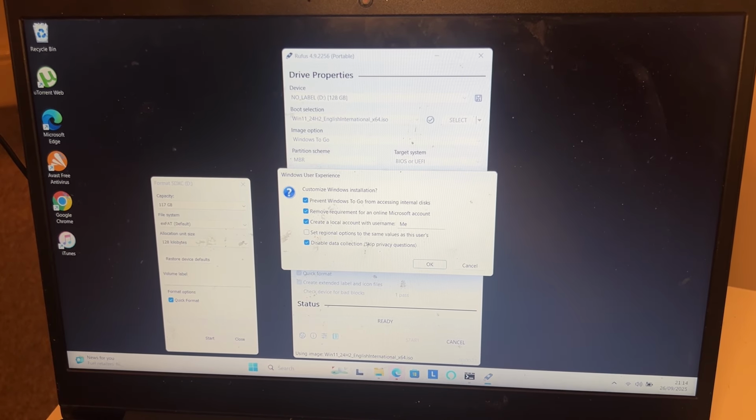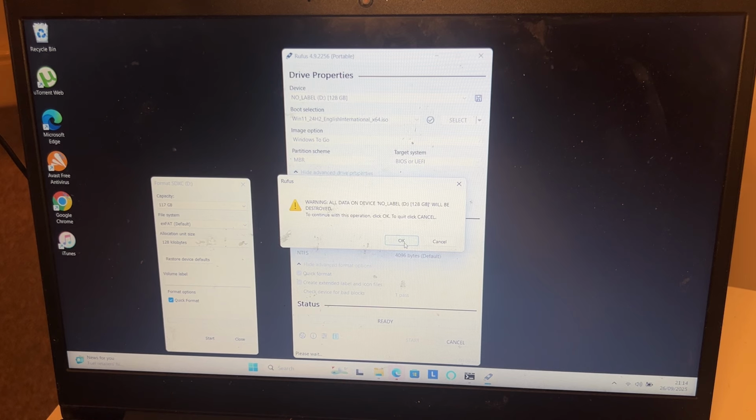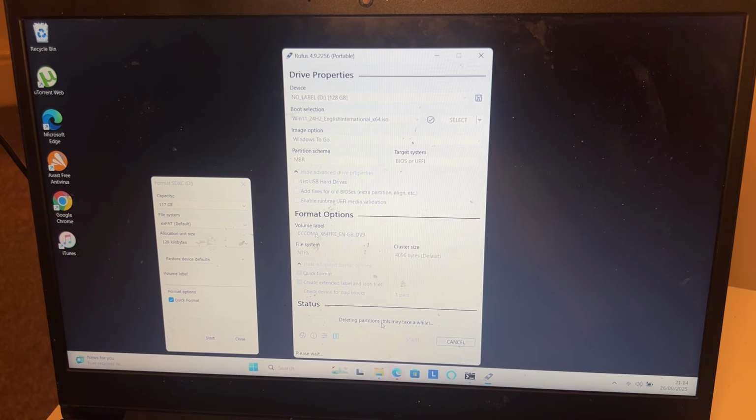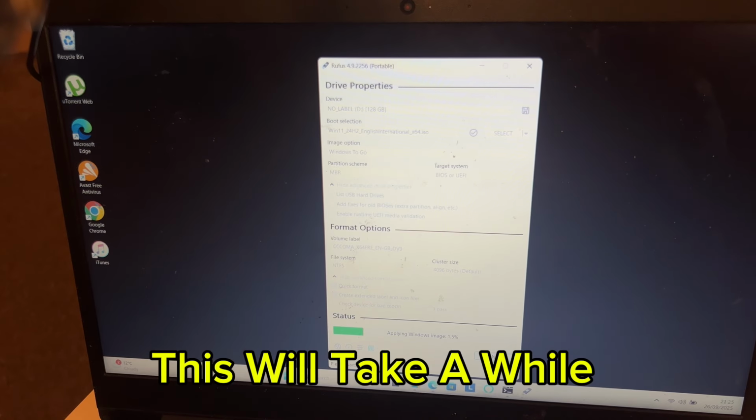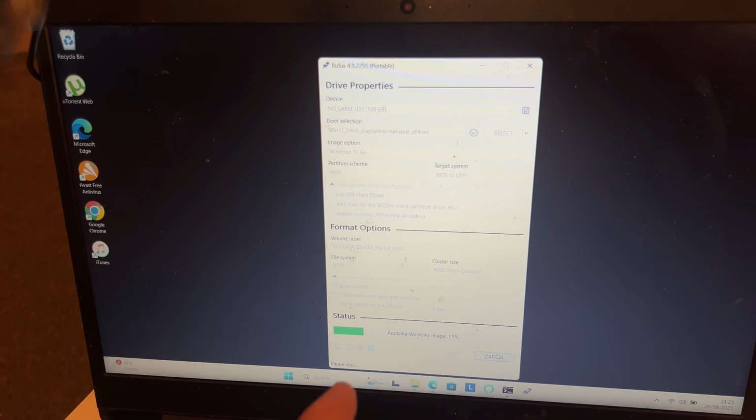Make sure to keep this checked, this checked, this checked, don't check this one, so uncheck it and check this one. Okay, choose OK. It's going to give you a warning, and just let that write the Windows installation to the SD card. So as you can see, guys, the Windows image is writing to the SD card currently.